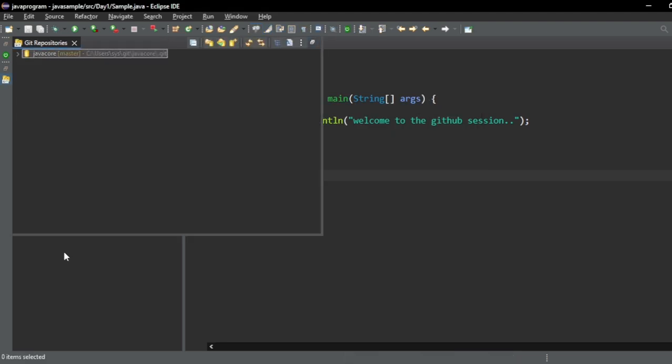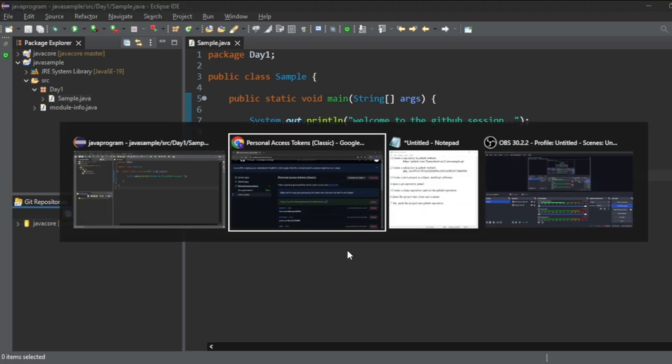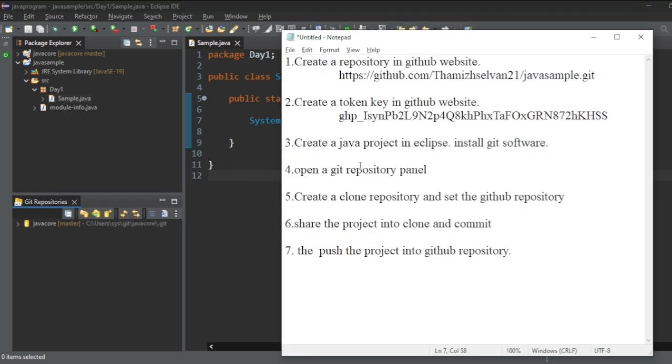So I already created one git clone here, but you need to create one. The next step, opening the git repository panel, is done, and the next step is to create a clone repository. We already created one repository in the GitHub website. For that GitHub repository you need to create a clone in your local machine's Git software.